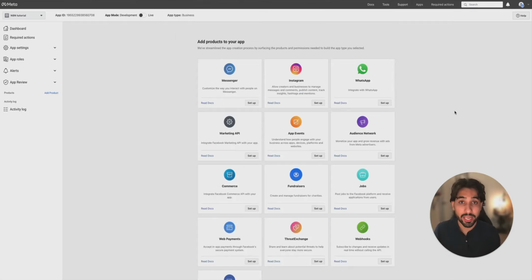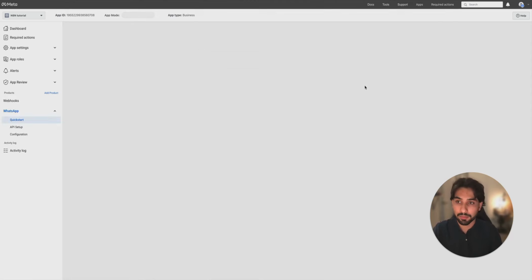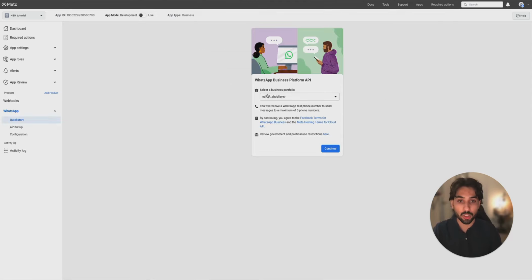So once the app is created and everything loaded, that's the dashboard that you'll be seeing. We're going to be specifically looking for WhatsApp. We're going to press setup. It's also going to take a second. Here, we're going to choose our business portfolio. I have mine already chosen. We're going to continue.